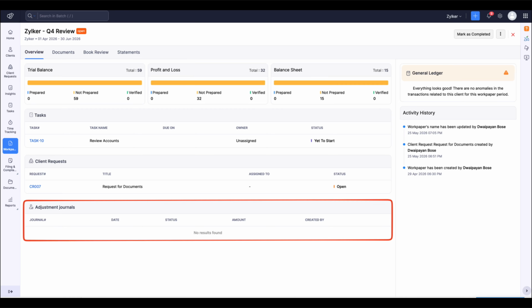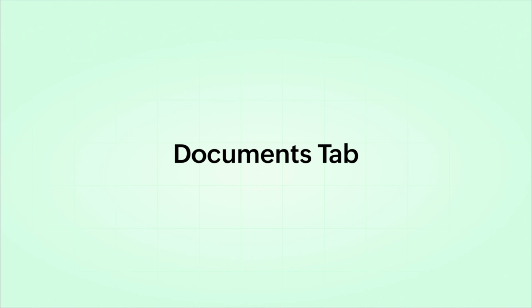Adjustment journals. The Adjustment Journals section displays the list of journals created for adjustments in the Book Review tab. Note that only journals in the published state will be displayed here. Documents tab. The Documents tab displays the list of files associated with the workpaper. Let's see how to attach files and create folders here.